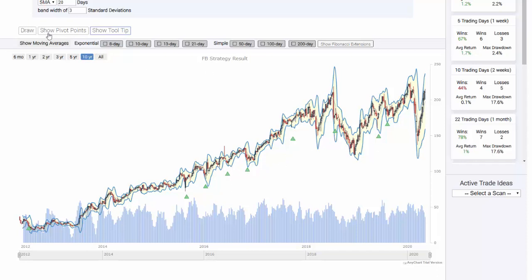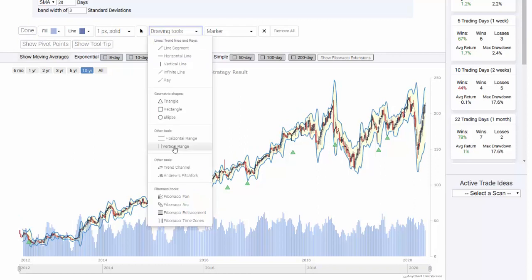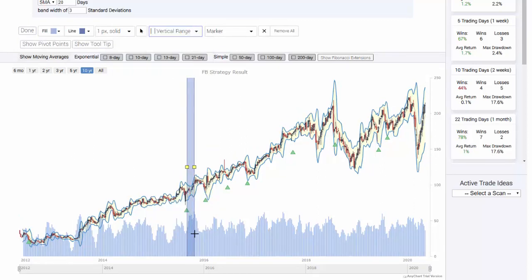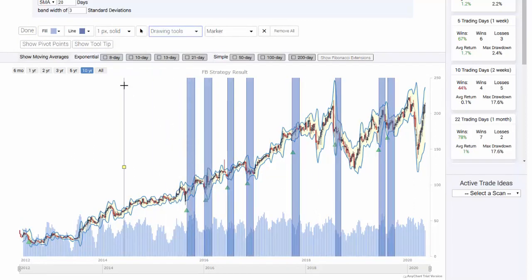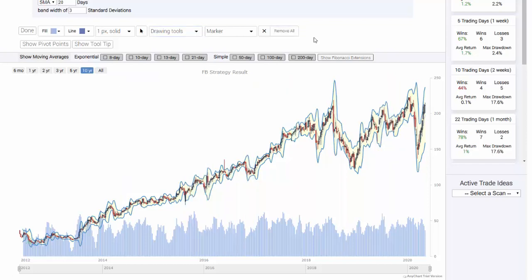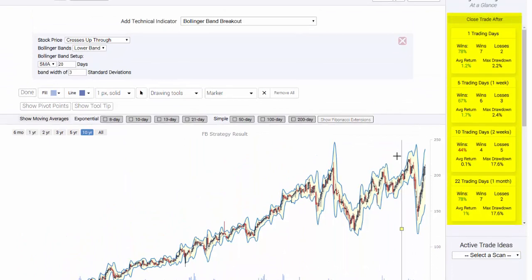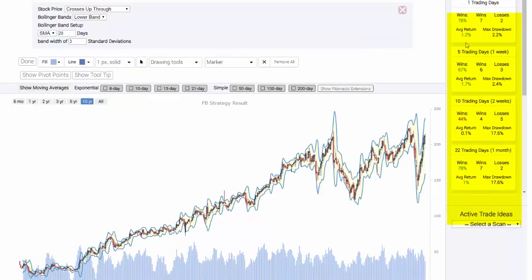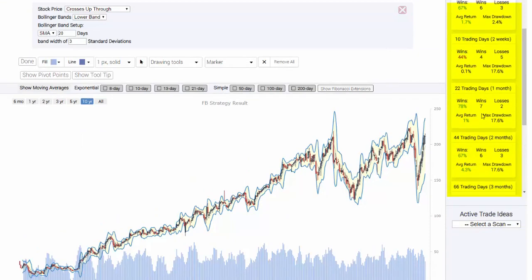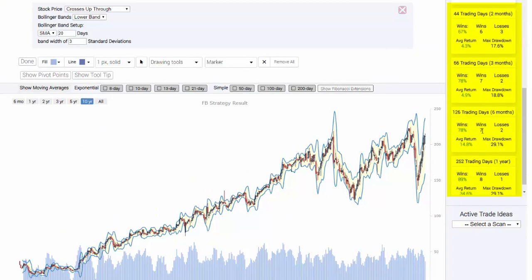And while we can certainly eyeball it by drawing some ranges, when it comes down to it, eyeballing isn't good enough. And as we build a technical trigger, we shouldn't have to eyeball the results. We should be able to see them simultaneously and instantaneously. And that is the power of the Create tab. On the right-hand side, we instantaneously see the results of our triggers over 1 trading day, 5 trading days, 10 trading days, 22 trading days, 2 months, 3 months, half a year, and a full year.